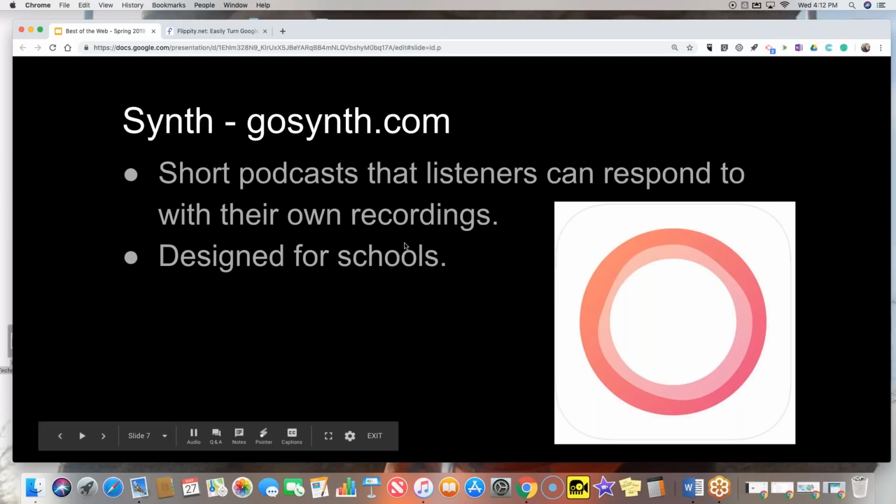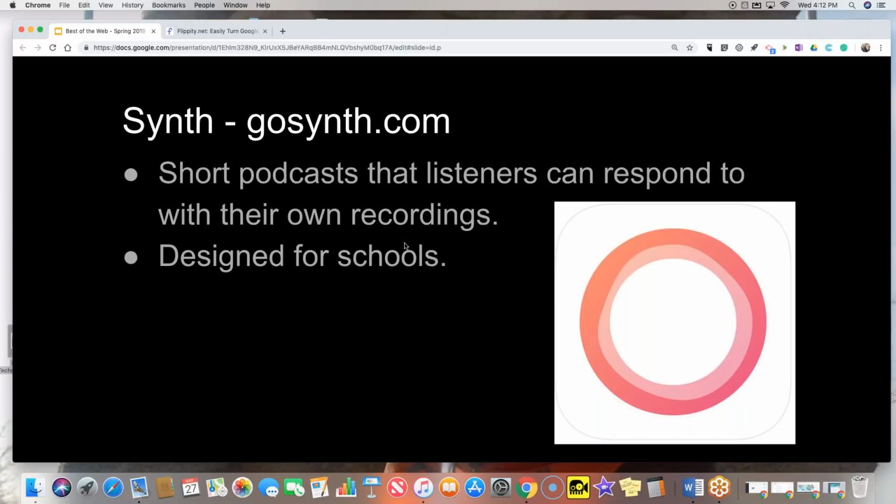Quick, easy way to do some short podcasting. You can do that, as you saw there, obviously with your web browser, but it's also available as an iPad app. There's currently not an Android app, but they have promised to be developing one.